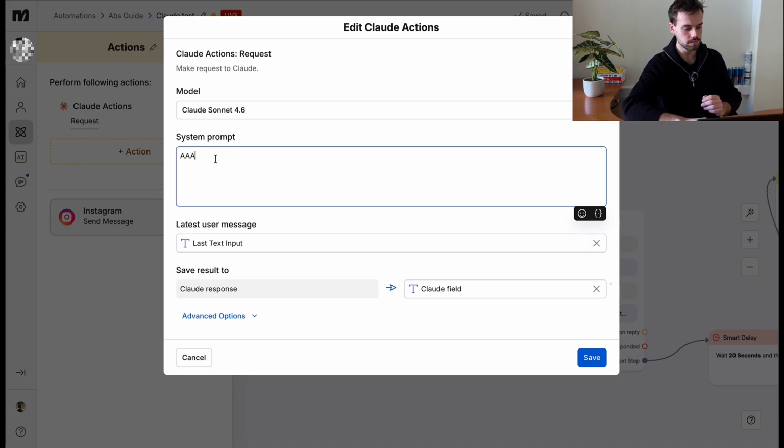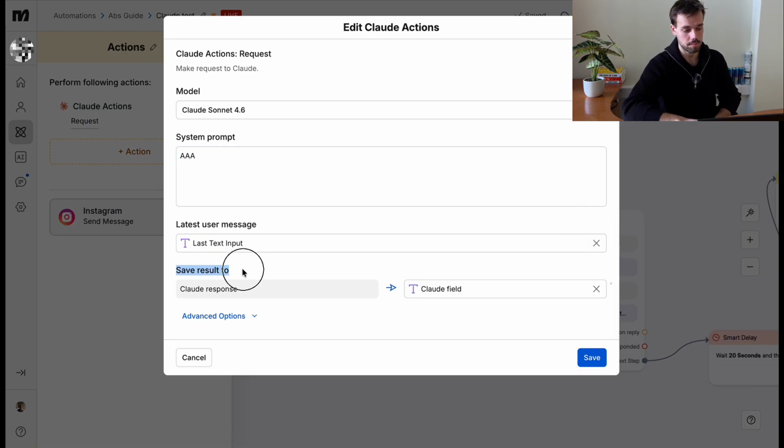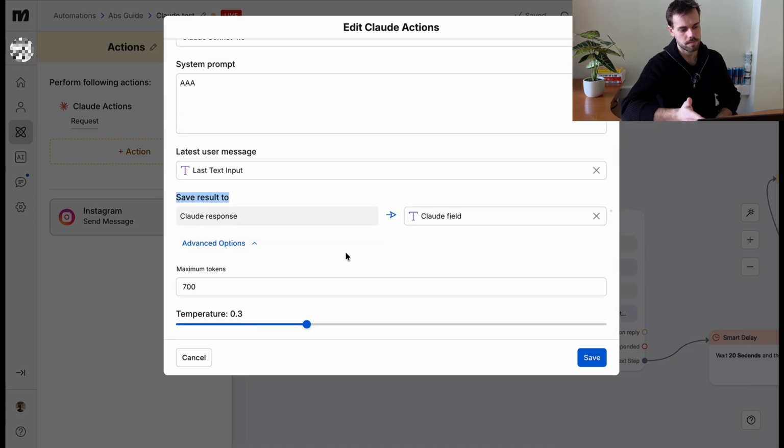Then latest user message, set like last text input, and this one is really important. Save results too. Now when Claude creates a response, it sends it to our field, the one I created before. I have it named as Claude field. Do it like that. And for advanced, this is what I have set up.